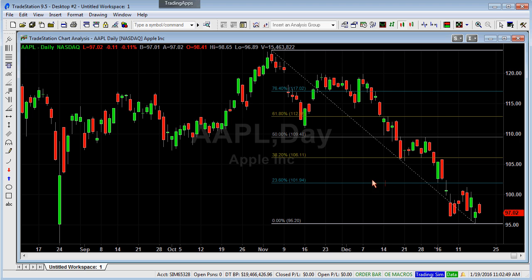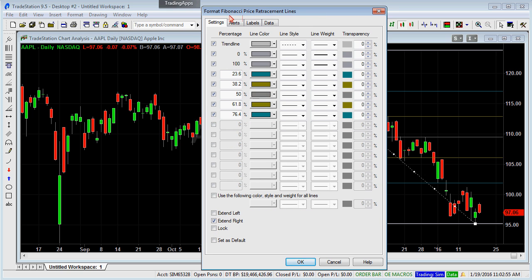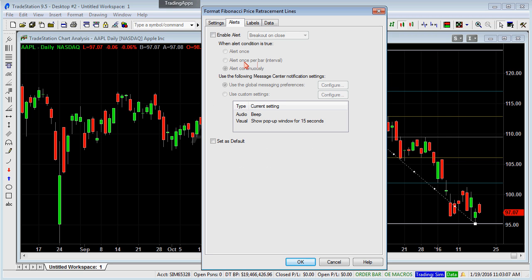The Fibonacci retracement lines can be formatted as well. You can double-click on any of its lines. It takes you to this Format dialog. It has the Settings tab where you can add additional percentages. These are the ones that come on it by default. You can change the colors of the lines, and you can set alerts if you wanted to do so.